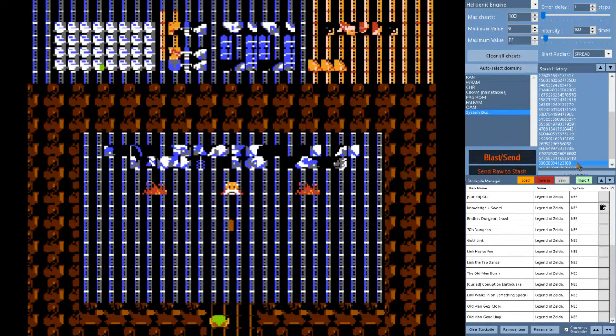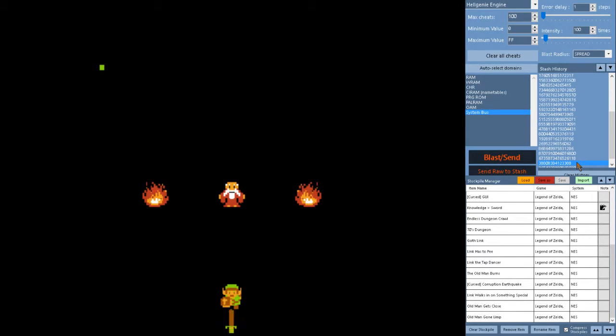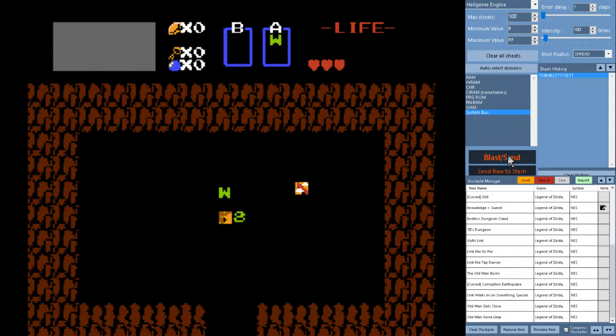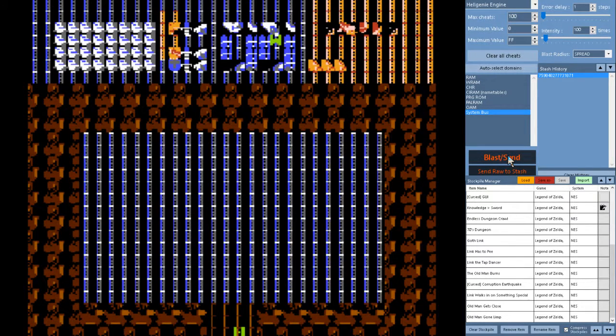That last one kind of worked. Let's see that one. Well, aesthetic, but I'm going to keep it on the stockpile. We got the W sword.